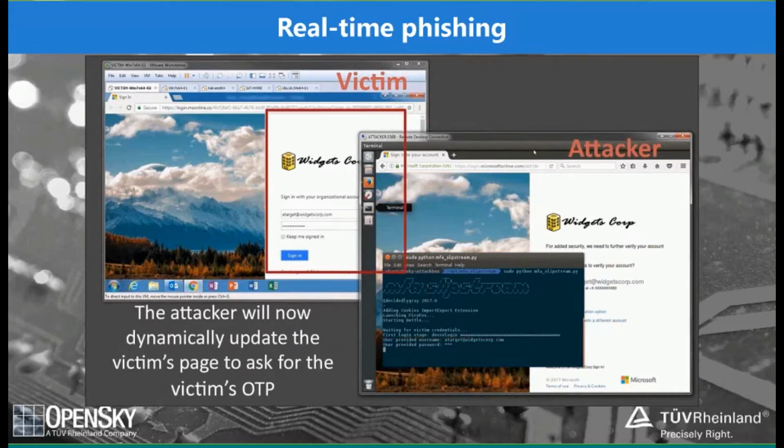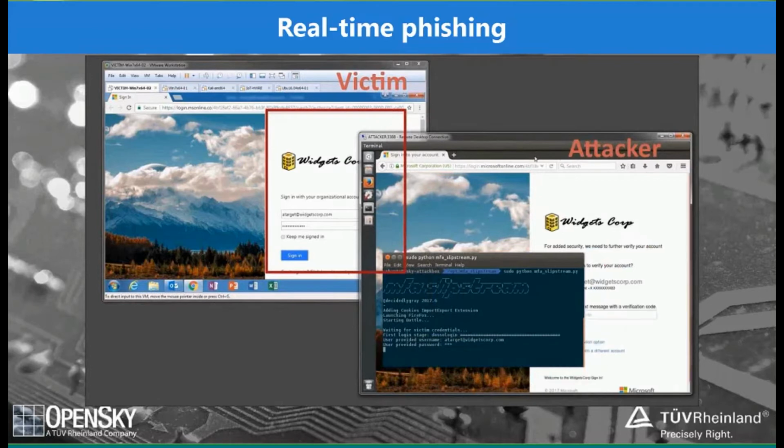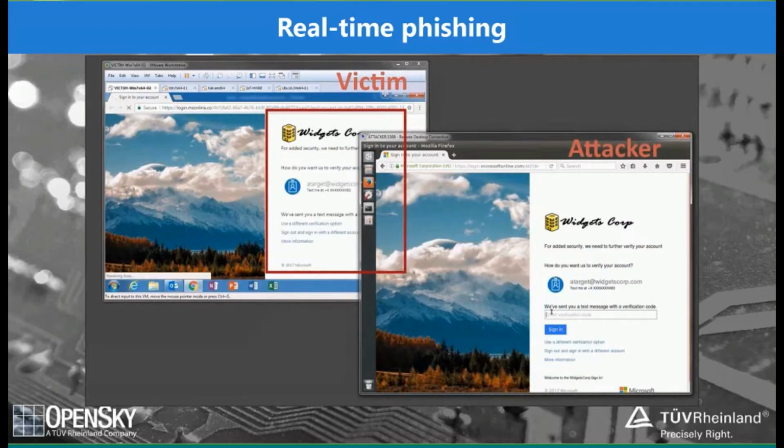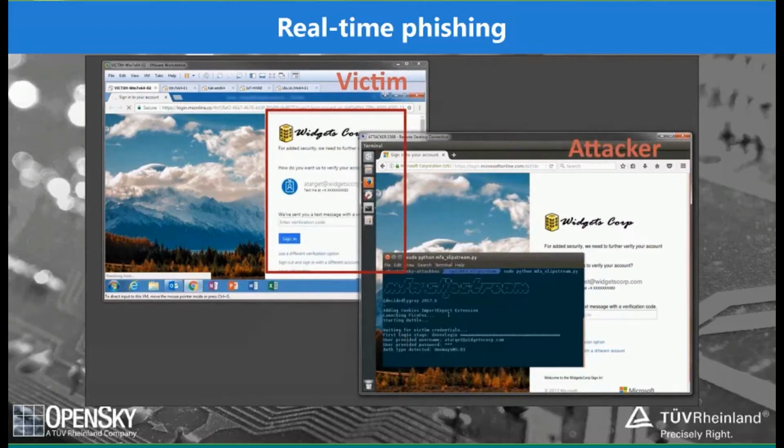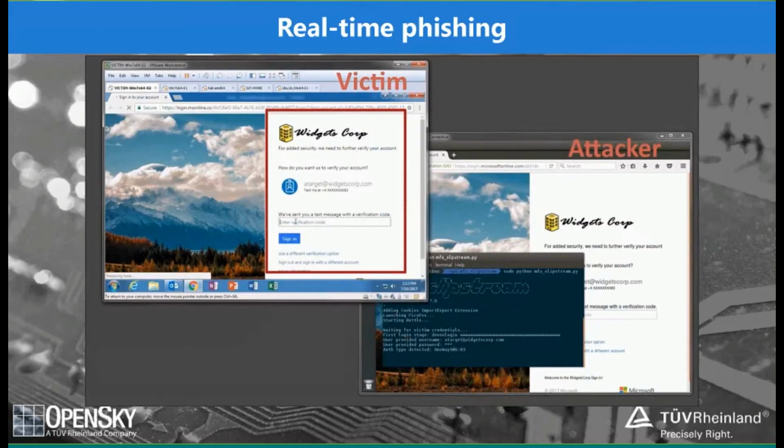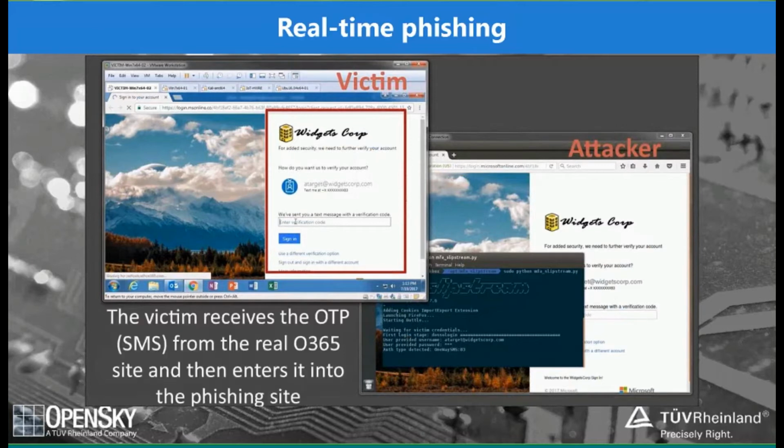Now, MFA Slipstream also dynamically changes the screen on the victim side and asks them for their one-time PIN. So what happened is the attacker's machine sent the credentials to the real site, which is going to trigger that one-time PIN being sent to the victim.